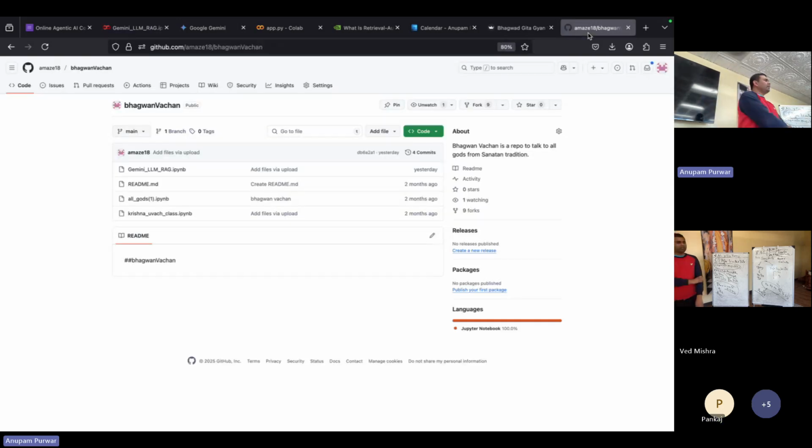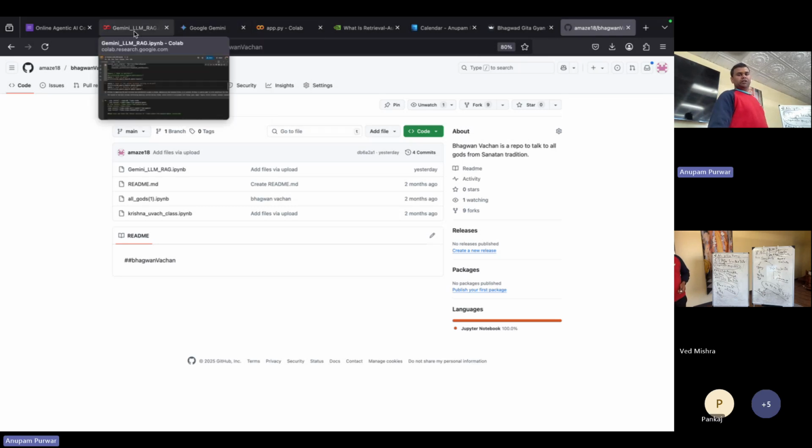Just search on GitHub, AMA 18, and then Bhagwan Vachan. This is the handle, AMA 18. Then there is one public repo, Bhagwan Vachan. Just open that. There's a notebook that I uploaded yesterday. So let's go and take a look at the code now.